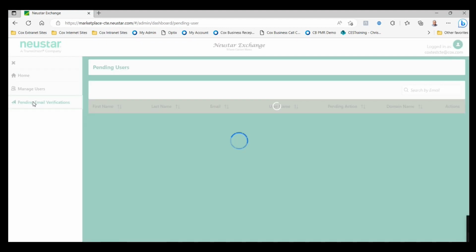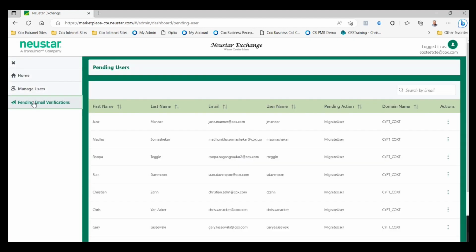So they were sent an invite, but for one reason or another, they didn't click on the link and log in and create their password. So it's not finalized. And in this scenario, when I click on pending email verifications, it gives me a list of these pending profiles. And under the actions column, I have the option to resend the email or delete.